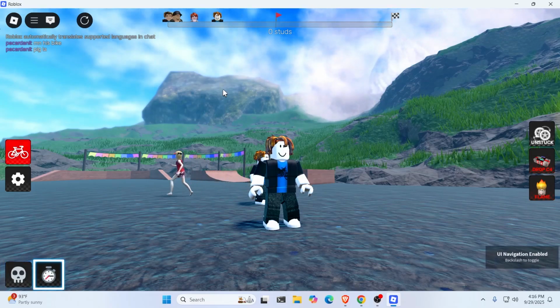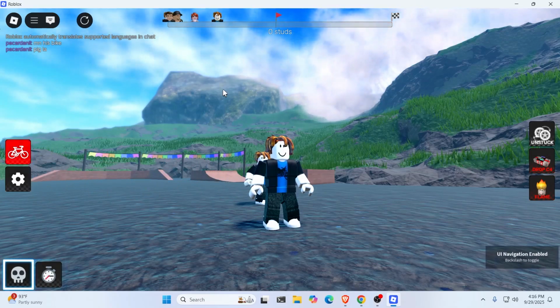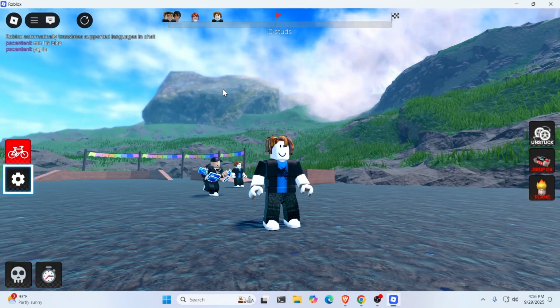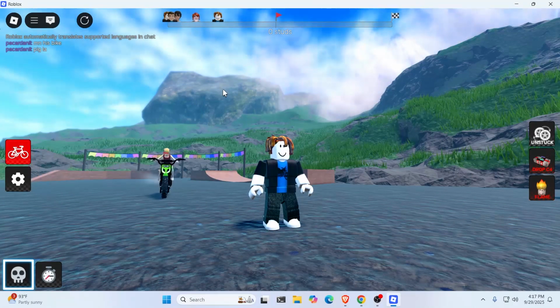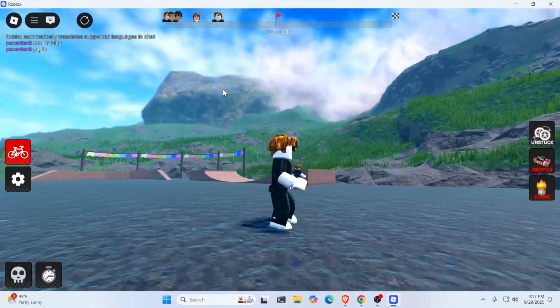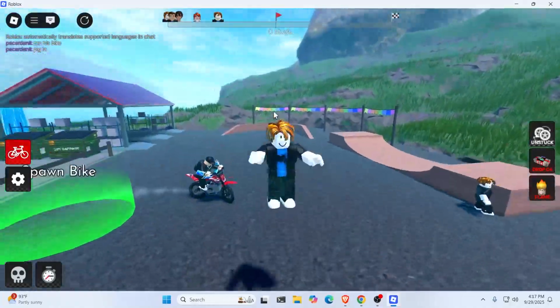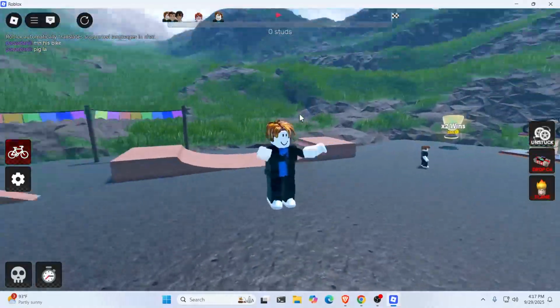As you can see, if I click on backslash, it's on right now and I cannot move. It just moves the UI navigation thingy. And to move physically in the game, what I have to do is click on backslash again. And after that, as you can see, I can move. And basically that is how to turn off UI navigation in Roblox.